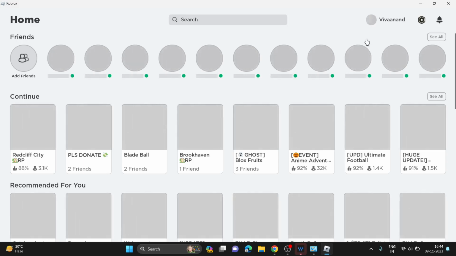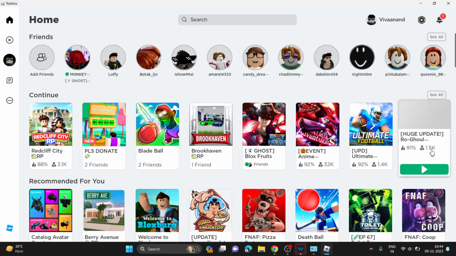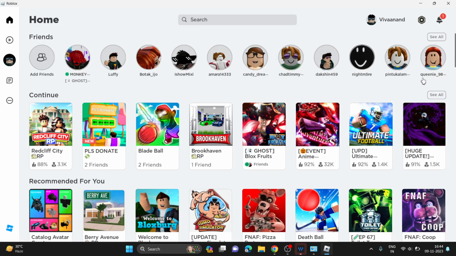and as you can see, we successfully reinstalled the Roblox app. So this is how you can fix your Roblox app if it is not installing.